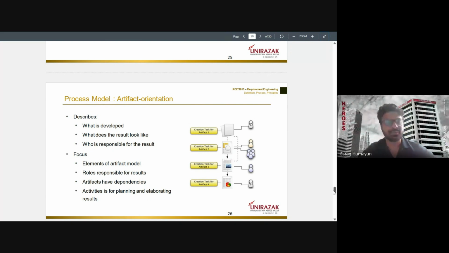So what is developed? For example, you are developing Food Panda. What does the result look like? It is a food delivery system. Who is responsible for the result? The project manager or team leader is going to be the responsible person for this result. Clear? Then focus elements of the artifact model: roles responsible for result, artifacts have dependencies with each other, and activities are planning for elaborating the result.